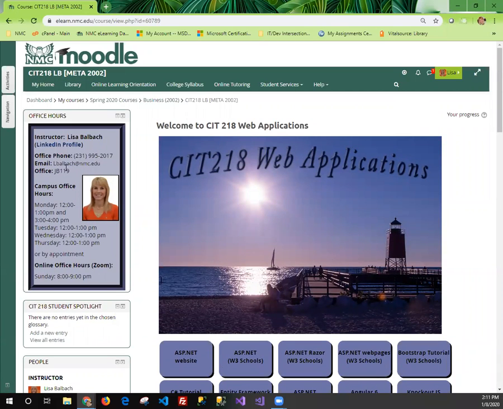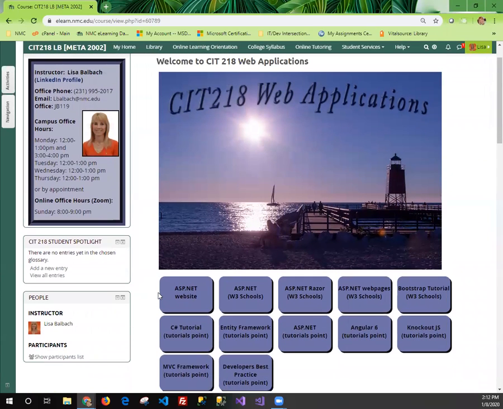I'm your instructor, Lisa Ballback, and at the top of the course, upper left side, you should see my office phone number, email, and office number, in addition to my on-campus hours plus my online hours. Online hours are Sunday evening, 8 to 9 p.m. What I typically do is send out an invite to those hours a couple minutes before they start. And attendance is optional, but the invite will give you information about how to join me if you have any questions or if you've run into problems.